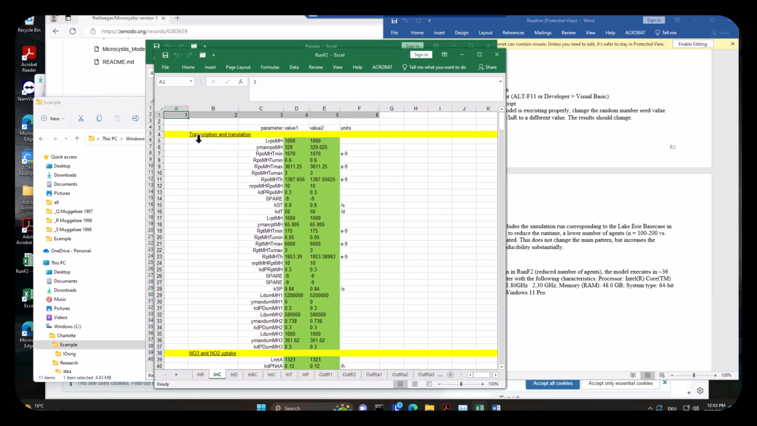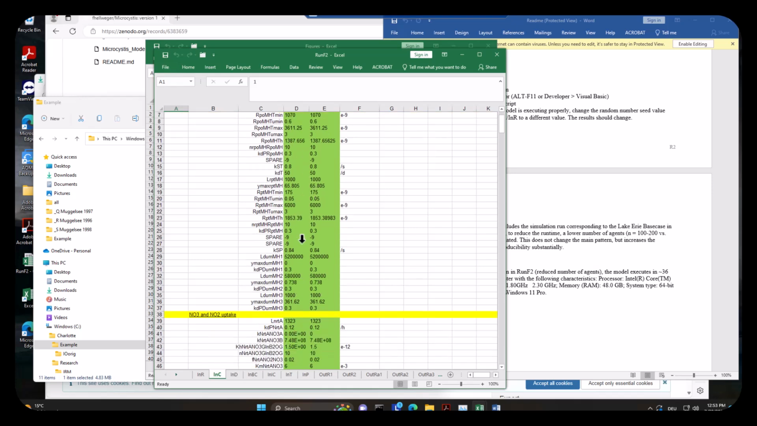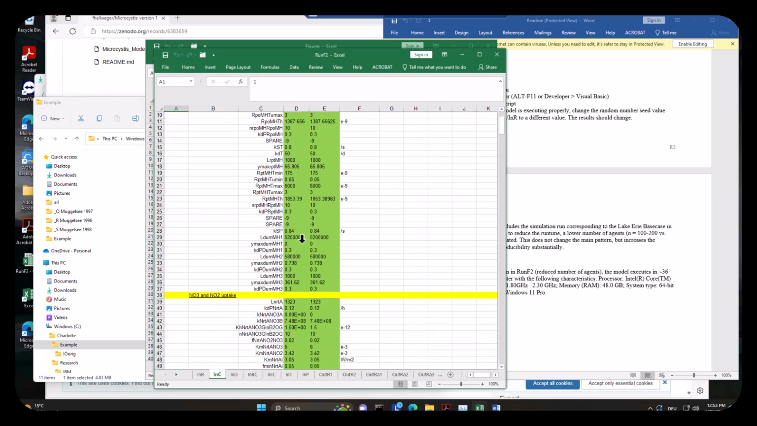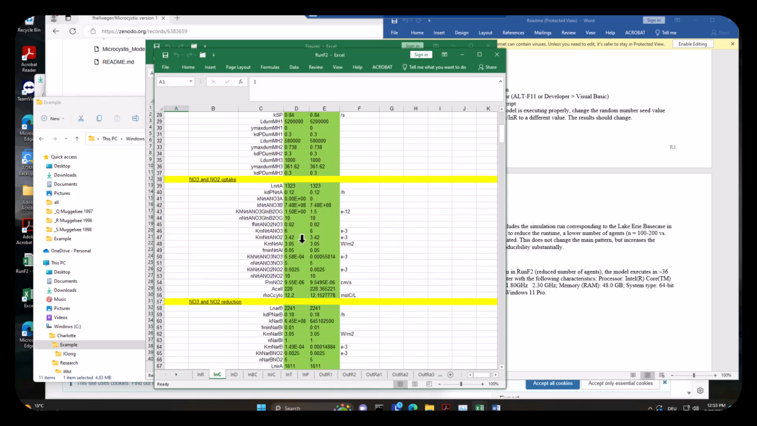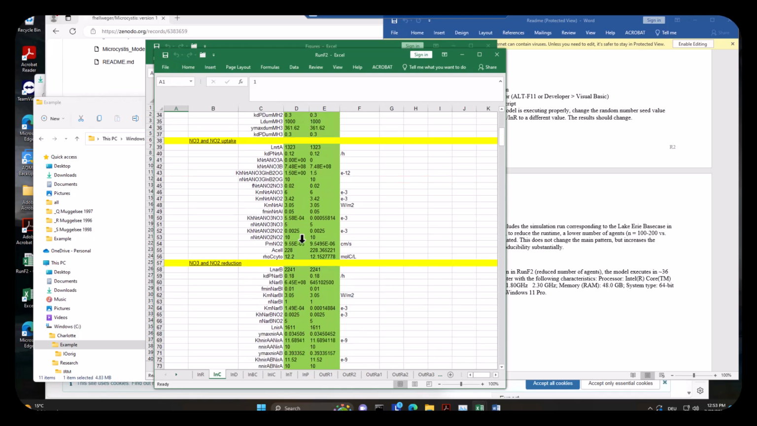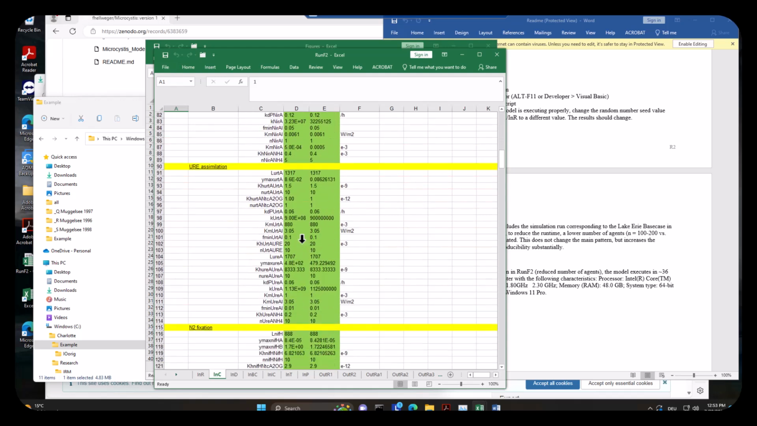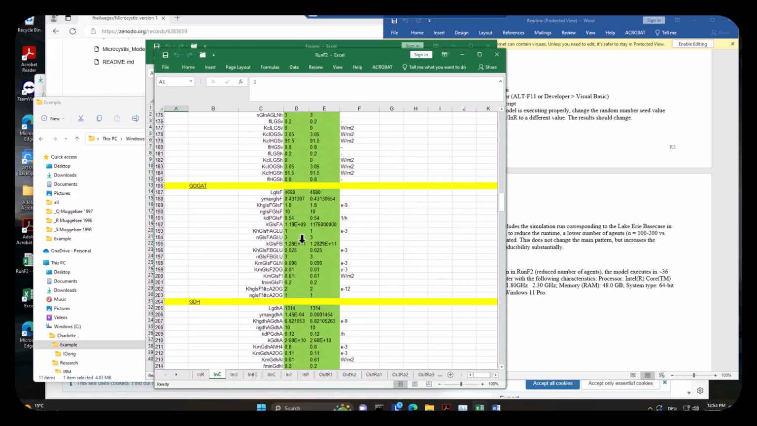Here, for instance, we have transcription and translation of different genes. And then we have the uptake of NO2 and NO3. In general, the N cycle is quite complex, and it's simulated in quite a distinct way. So we have many parameters for this. When we go down, we get to other sections.